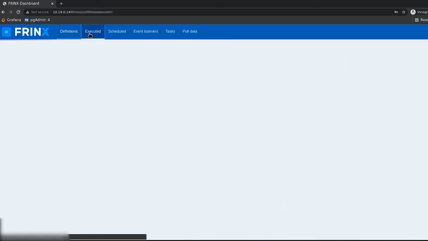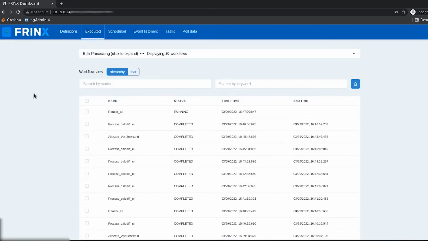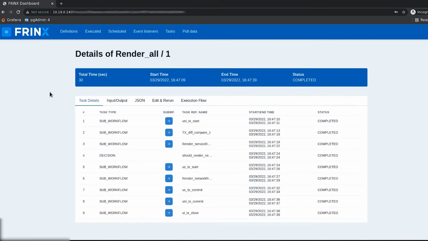So we can check the workflows. Let's go here to the export workflows section. Then we click on the executed workflows and navigate to this first one to render all workflow. Okay, we can see that since we clicked on it, the workflow has been completed and finished.